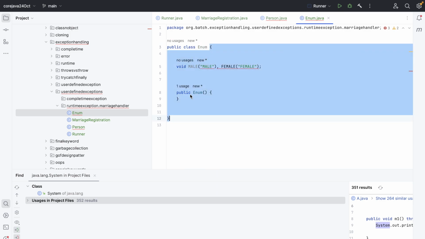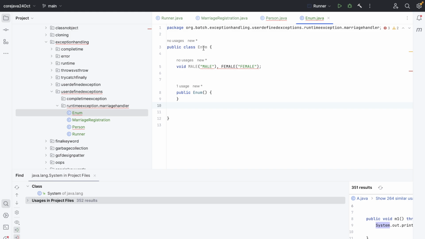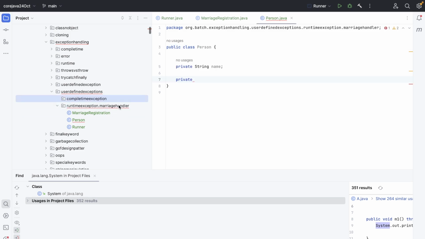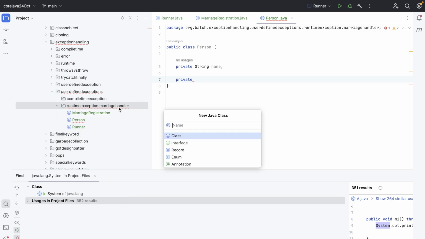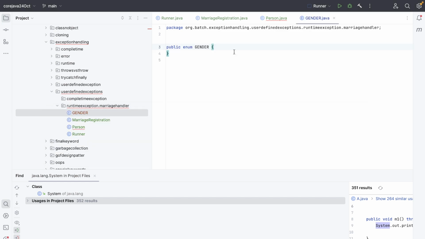Okay, my bad. All right, the name should not be enum. I mean, it's a class. I need to use enum as the type, not as the class name. So I need to use enum and the name should be Gender. So the enum should be here instead of the class. Now we can simply use male and female.